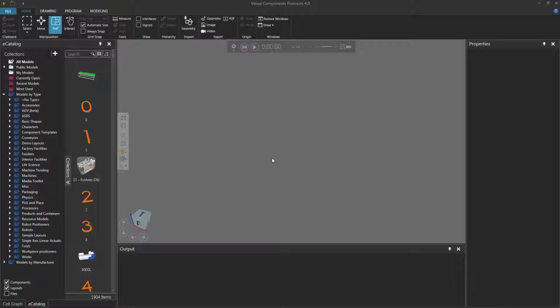In this video, I'm going to show you how to attach a sensor to a conveyor and then connect signals in that sensor to a robot. To get started, go ahead and clear the 3D world of all components. I'll now go to the eCatalog panel, and let's use a feeder and a conveyor for this example.